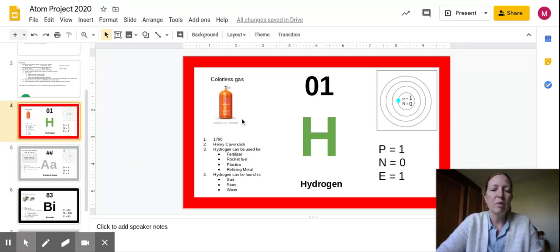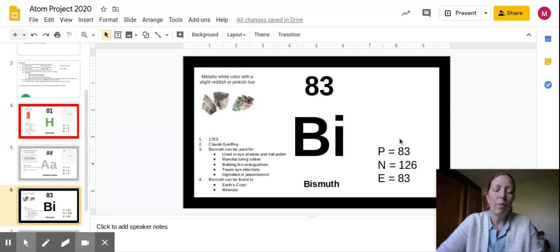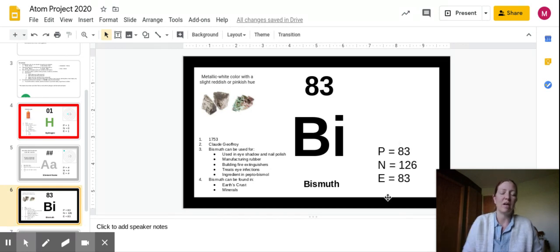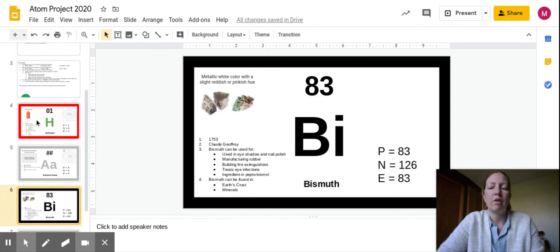Okay. Bismuth is 83, and that Bohr model is so crazy with all of the electrons and neutrons and protons that it just gets to be too much. So you will just do the model for your element that's 1 through 18.